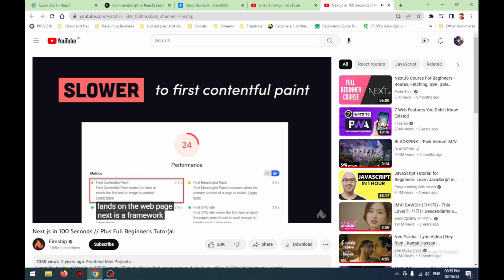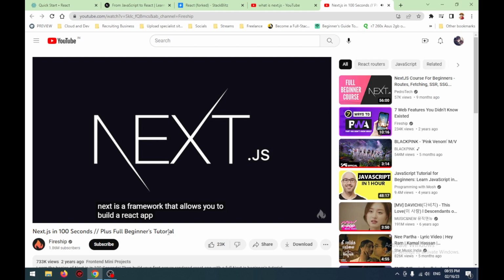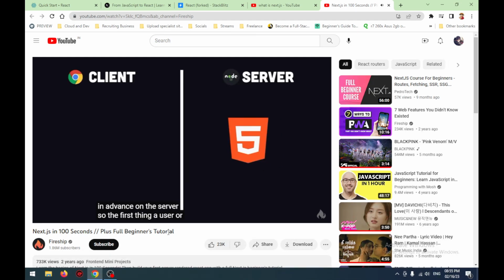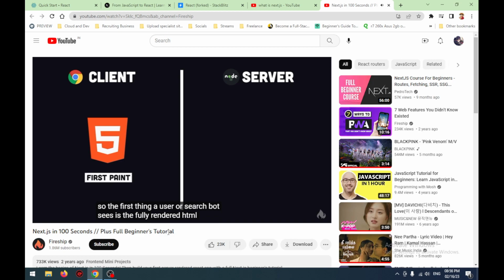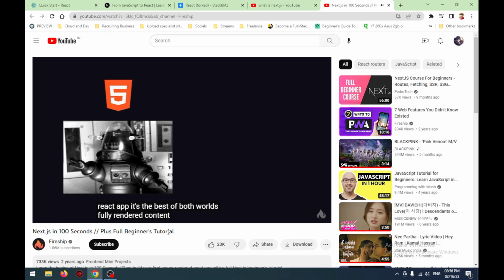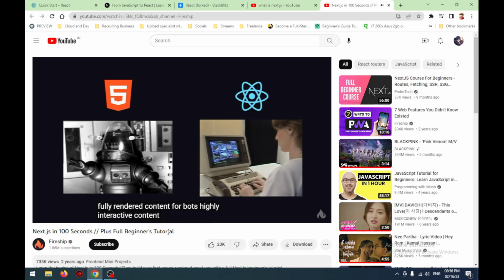Next is a framework that allows you to build a React app, but render the content in advance on the server, so the first thing a user or search bot sees is the fully rendered HTML. After receiving this initial page, client-side rendering takes over and it works just like a traditional React app. It's the best of both worlds: fully rendered content for bots, highly interactive content for users.